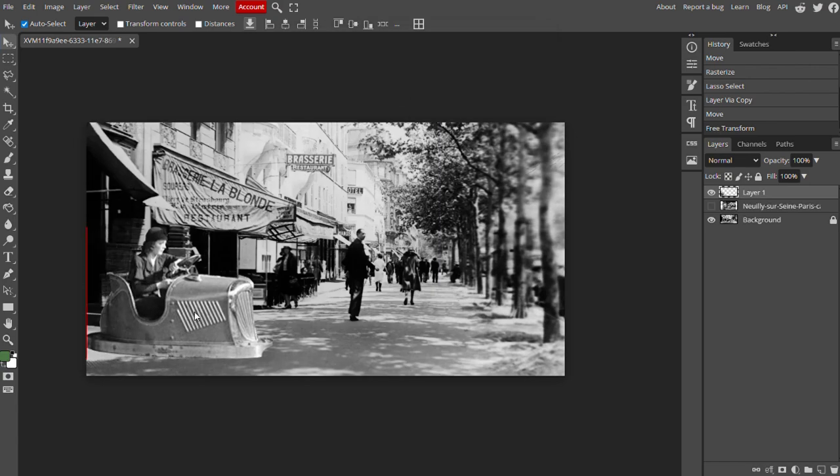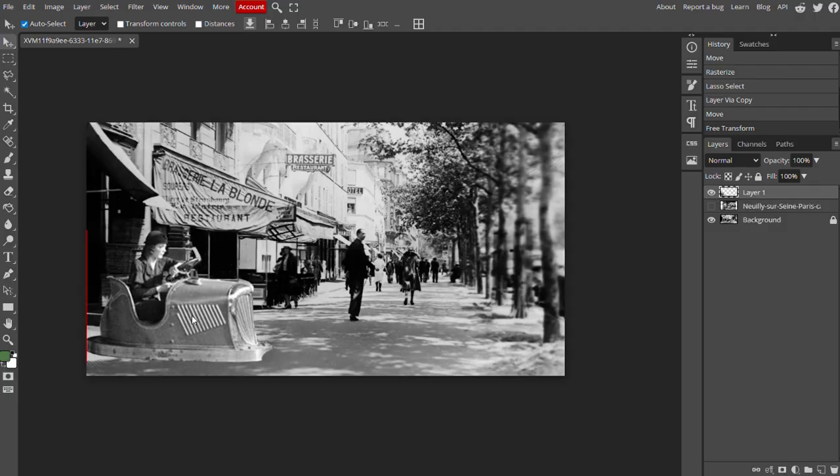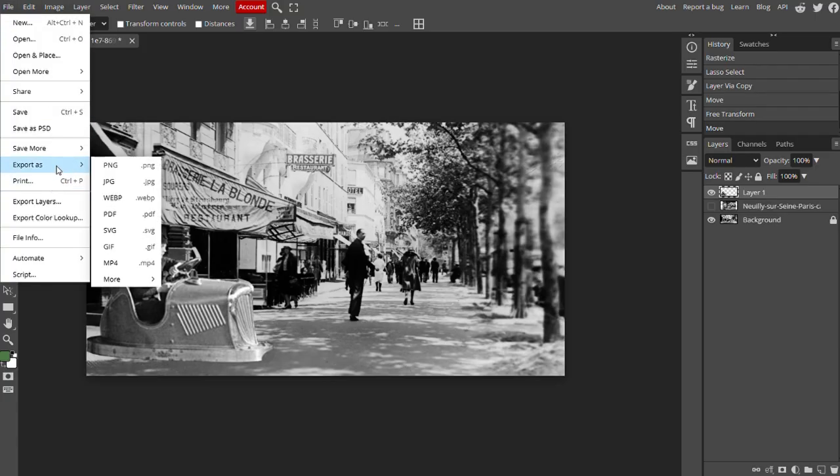And then I'm going to move my picture. So now I'm sliding it forward. And once I have it in the right position, I will do the same thing. File, and then export and save.